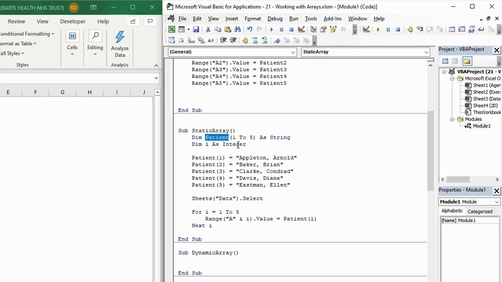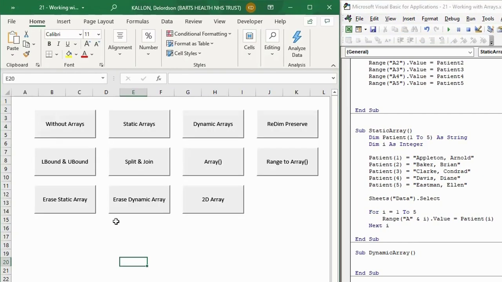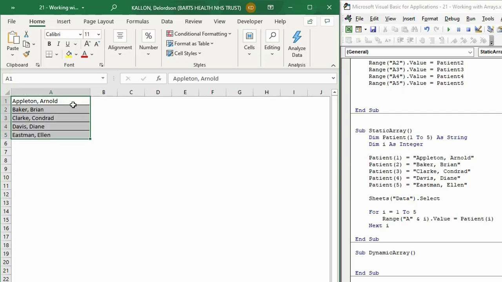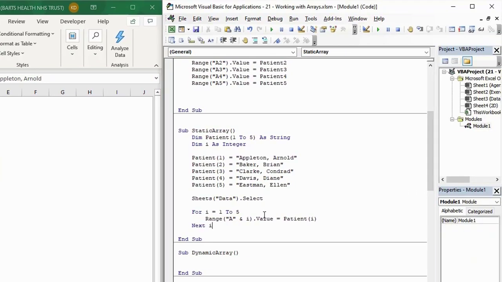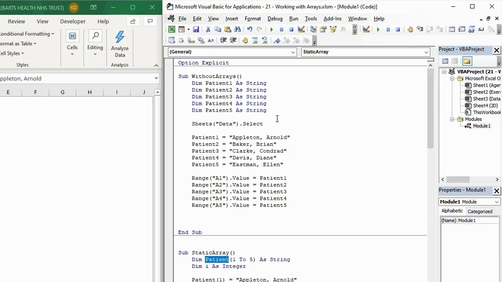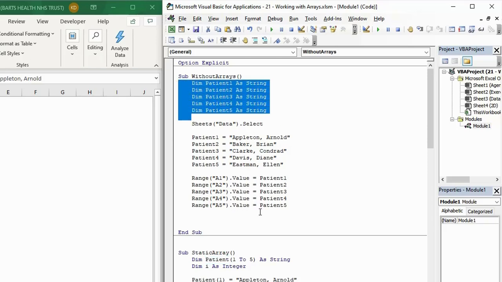Okay, so we've declared a static array variable with positions 1 to 5. We've populated each of those positions with a particular patient. We've selected the data sheet and we're for-nexting through positions 1 to 5 and grabbing the entry from our array and assigning it to the value property of a range object. And the range we're selecting is range A at row I. Okay, let's run the code and see what we get. And as before, it populates our data sheet. But this time we've used an array instead of declaring one variable per patient.